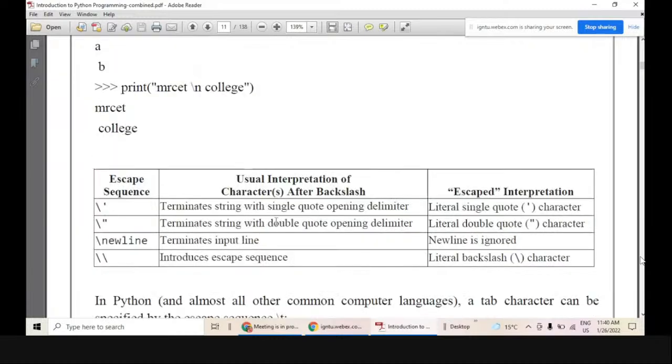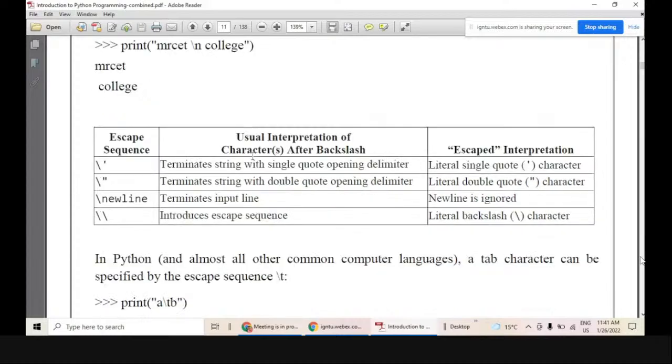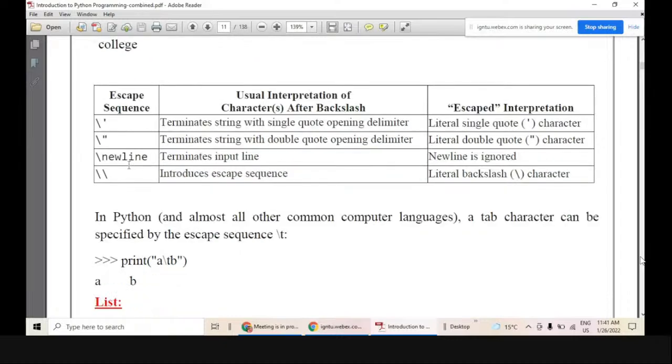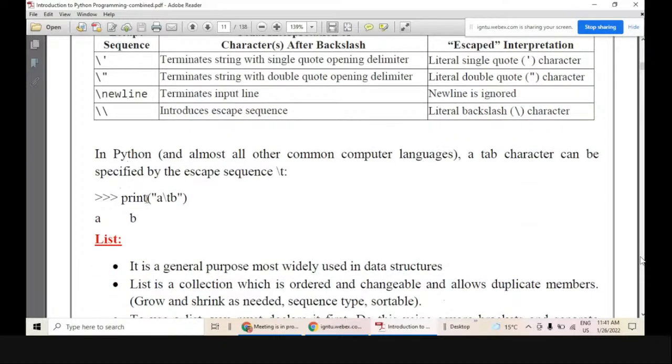What is the use of these? Backslash, single quotes, single new line, double lines, all are used. So we can use all those things in the print statement, and we get a systematic output with the help of those sequences or symbols that are used for those purposes. Slash tab also we use to give space between two outputs.